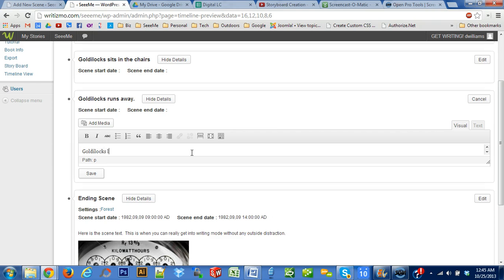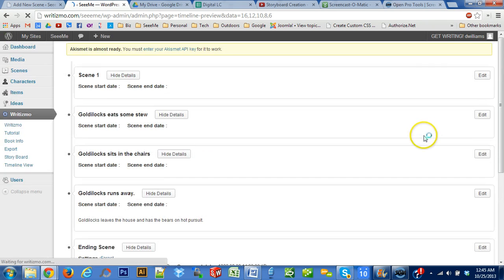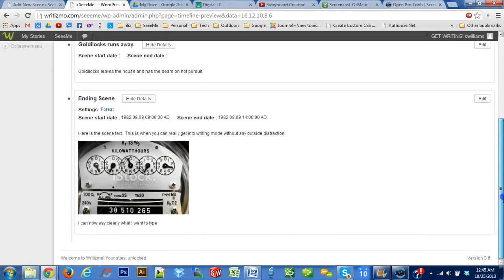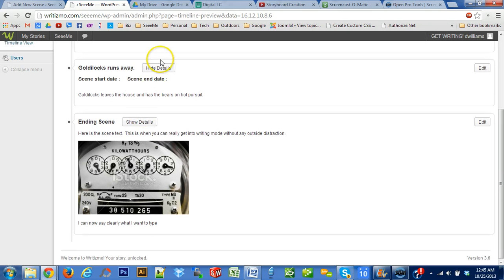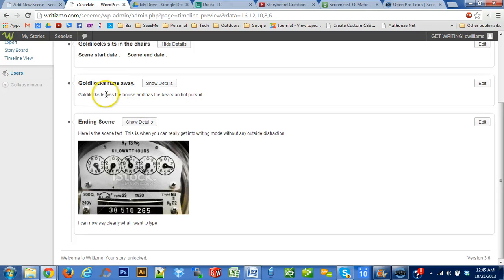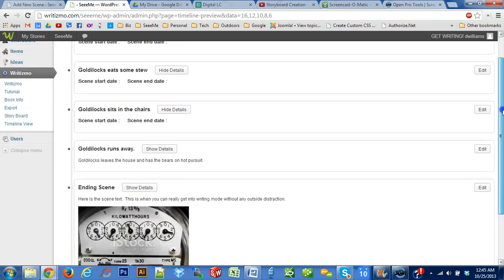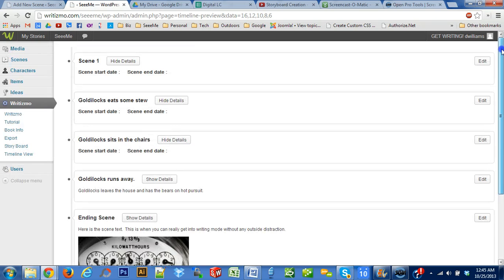Goldilocks leaves the house and has theirs accomplished. Save it. And now I see that the flow between those scenes is well designed. I can also hide the details of the scene if I don't want to see those. I just want to see the text in between the scenes. So this allows me to easily edit and make sure that all of the scenes are flowing well together in their particular order. Alright, that is the segment on scenes.